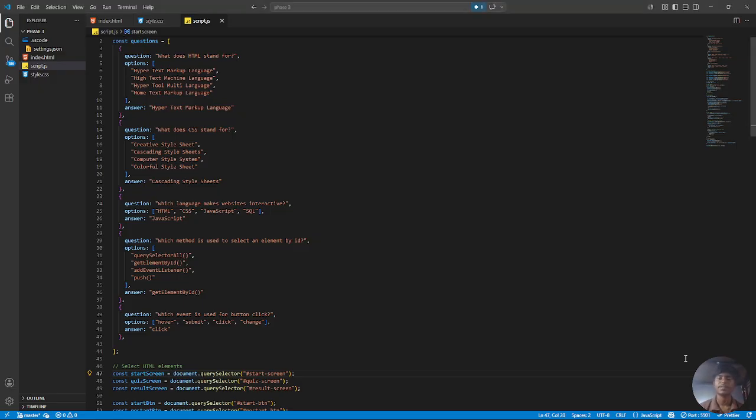In this part, I built a feature that displays quiz questions and options on screen. I stored all the quiz data inside a JavaScript object that contains the question text, multiple options, and the correct answer. As you can see, there is a question, options, and the answer. The main JavaScript concepts I use here are arrays, objects, DOM manipulation, and DOM selection.